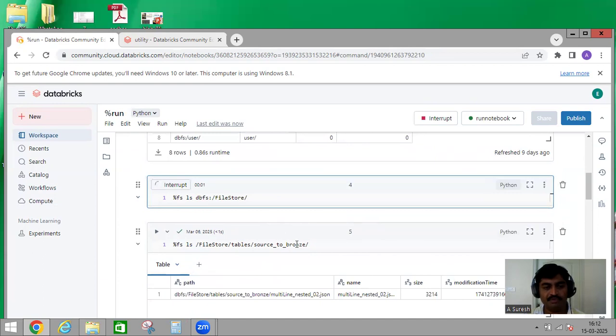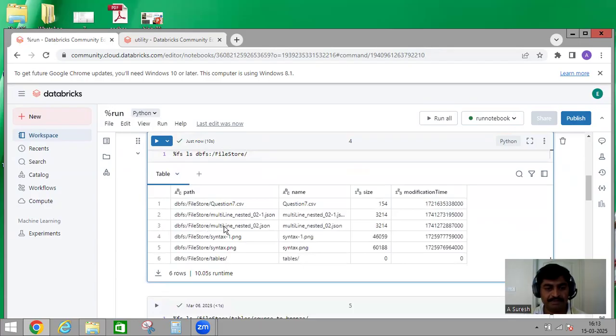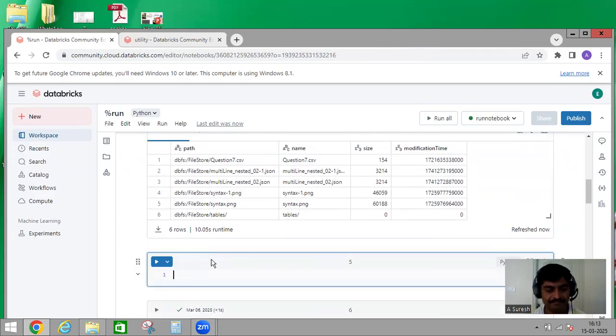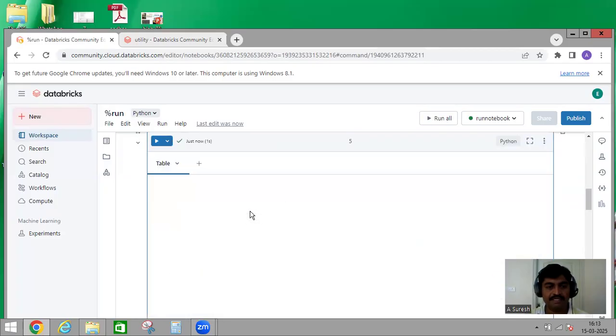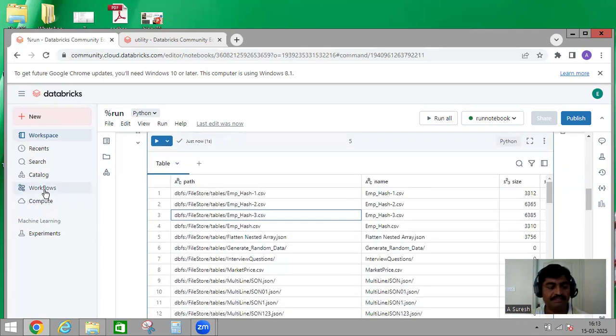It will display some more folders here, whatever folders are available under file store. Okay, so here, if you see file store tables, this is the path I'm taking. So again, I will do %fsls and paste it here. If I run this, whatever files and folders are available under this, it will display here. Whatever files I upload through catalog, all of these are available here.